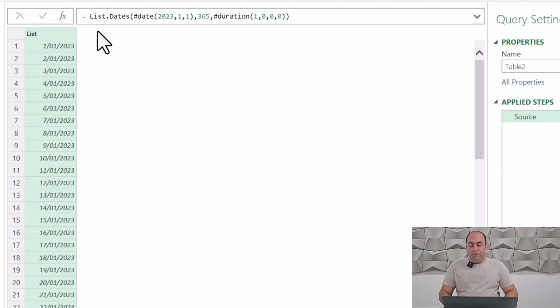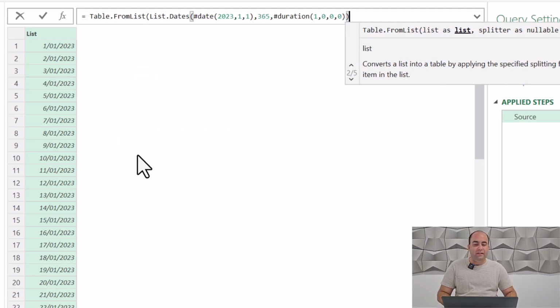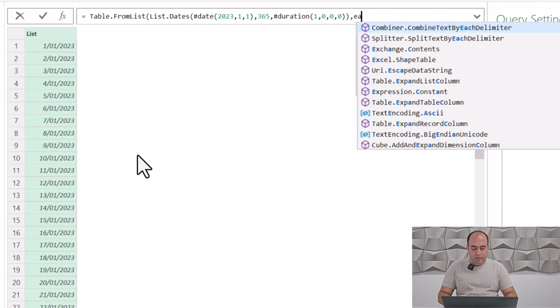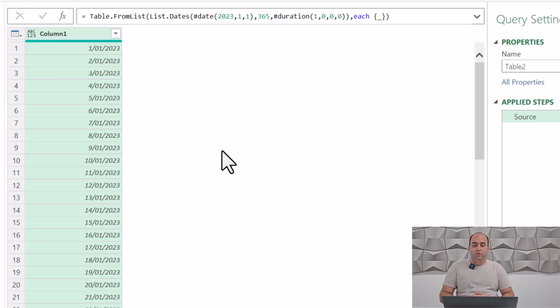To convert the result into the table, Table.FromList can be applied. And in the second argument, I'm going to define each underscore as a separator. So it's going to result this table. If I want, I can define the column name in the third argument, but neglect it at this step.